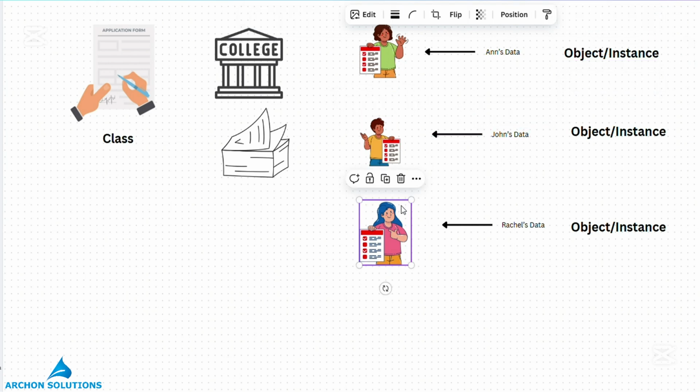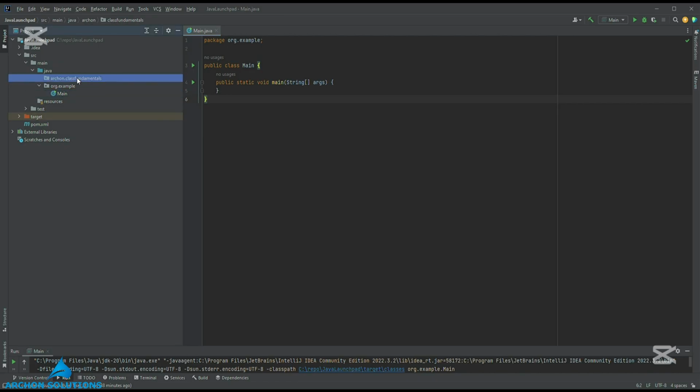As it says instance, it means this is an instance of Anne, this is an instance of John, and this is an instance of Rachel. So class is only a template or a blueprint or a format, and when you fill in values to the class's variables or fields, that is when it becomes an object. So this is conceptually what a class and an object are. Now let's try to define a class and see how we can create its objects.